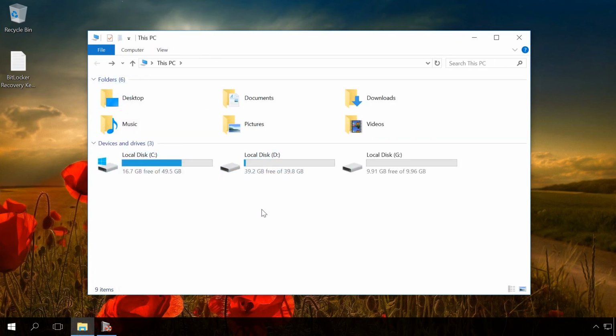That is all for now. In our next videos, we will have a closer look at BitLocker settings, find out what TPM is, and how to set up and use BitLocker on a computer without TPM.